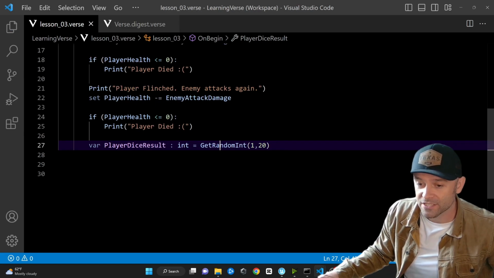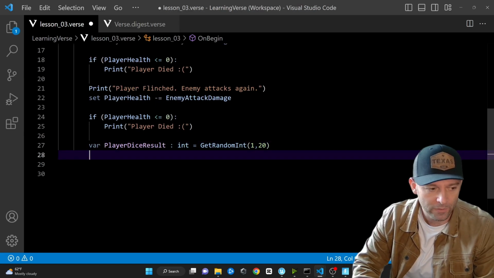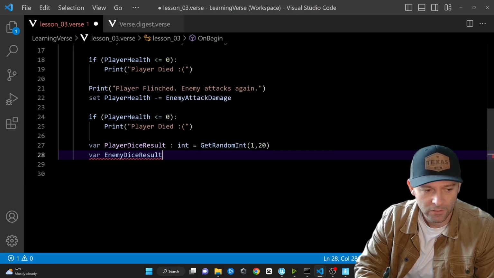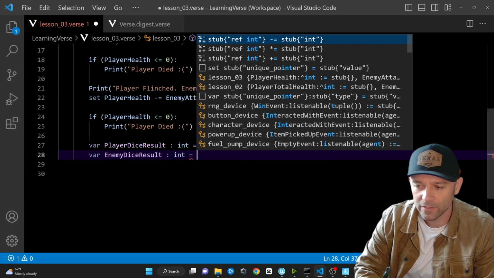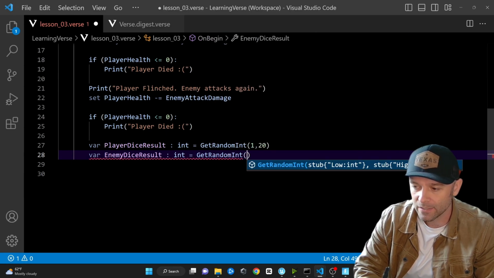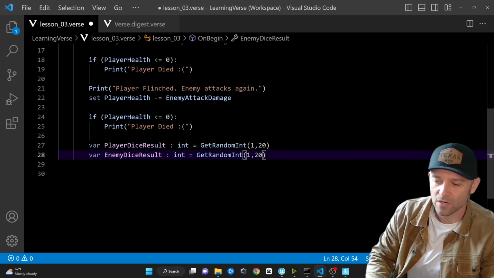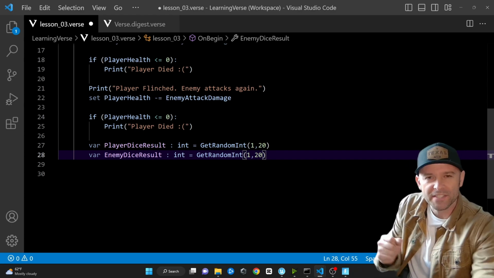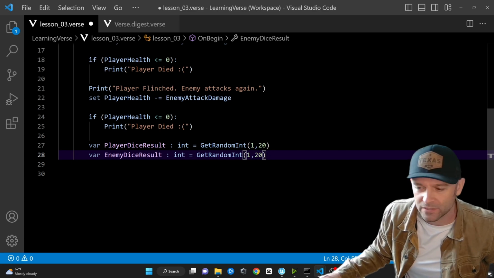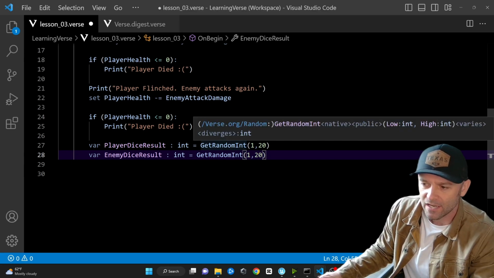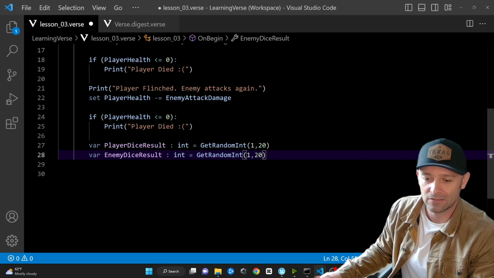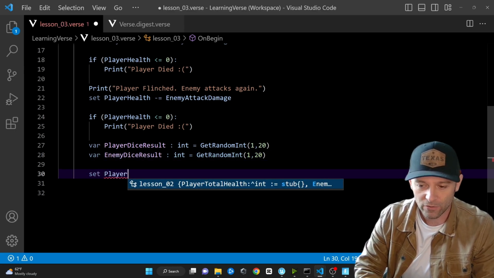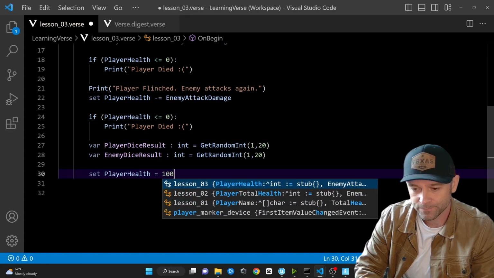So player dice result. Okay, let's do another one. Var enemy dice result, colon int equals get random int between 1 and 20. So imagine that the player rolls their dice, the enemy rolls their dice, and we're going to see who goes head to head and who attacks who and does what and all kinds of things. And because our player's dead right now, let's resurrect our player, and let's say set player health equals 100.